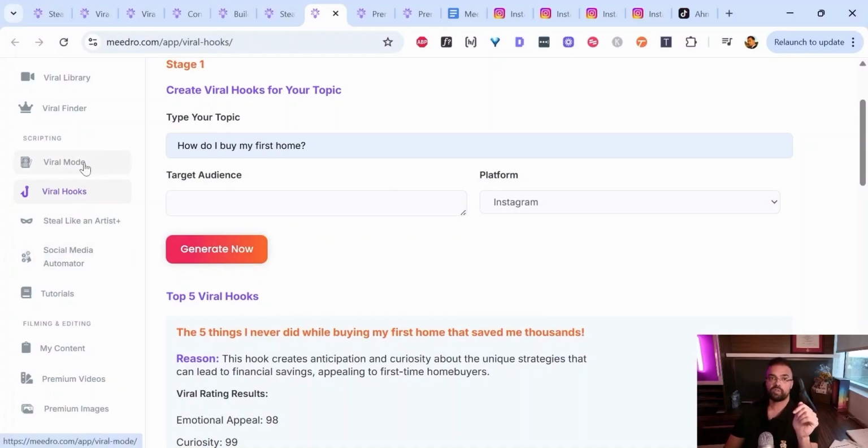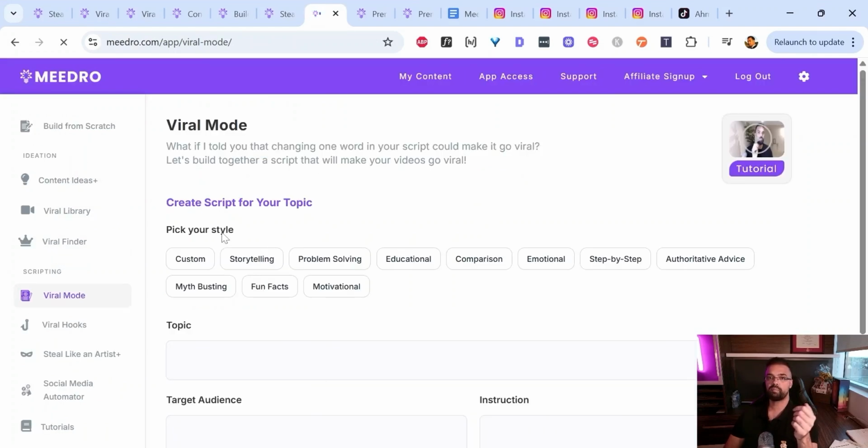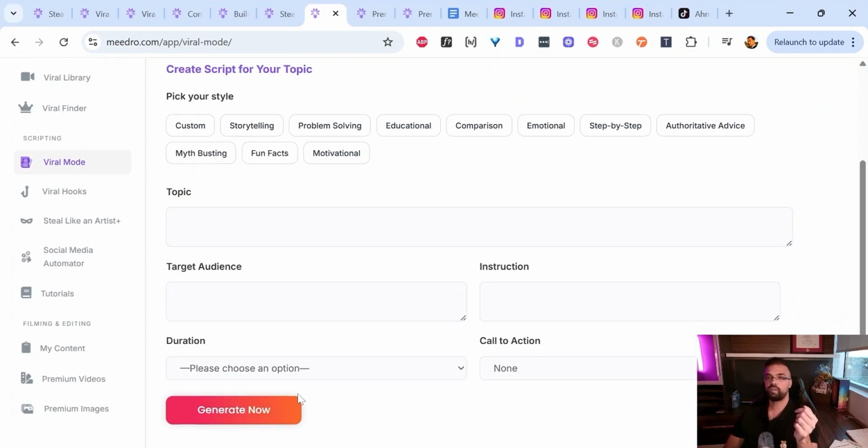Lastly, you have also the option for the viral mode. You can get different scripts that you can play around with. If you want to start with any topic, how do I buy my first home? You can fill all the information in here, and it will give you also a viral script. One thing that a lot of people are using right now, so I'll just leave it to be a custom. How do I buy my first home? And you want a fully ready script for you.